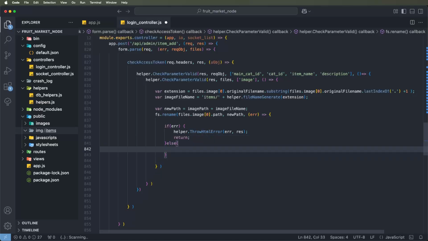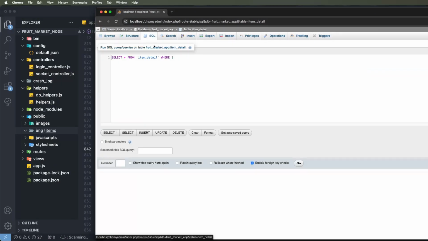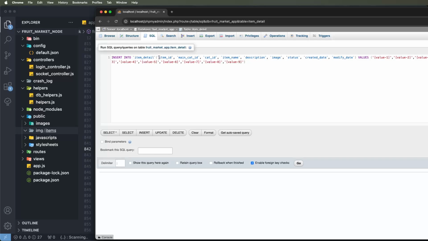We need to write the DB query here, and we need to save all the record information. Now we need to go inside the database and select the SQL tab, insert query. We need to remove the item id, the status column, and the created date and modified date columns. Now count the columns: 1, 2, 3, 4, 5, 6 columns. So we need to configure six question marks here, separated with commas.